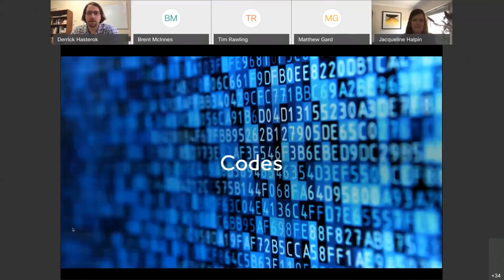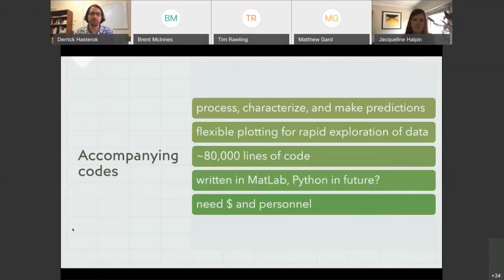Okay, thanks, Jackie. So as part of this database, it's not just the database that we're developing, we're also developing a set of codes that go in tandem with this. At the moment, we've written about 80,000 lines of code in MATLAB, and these codes do everything from process, characterize, and make predictions about the database, some of which get fed back into the database and have been published as well. And we also wanted to develop a number of routines for flexible and rapid plotting of the data set, so that we can really quickly explore some of the work we do.